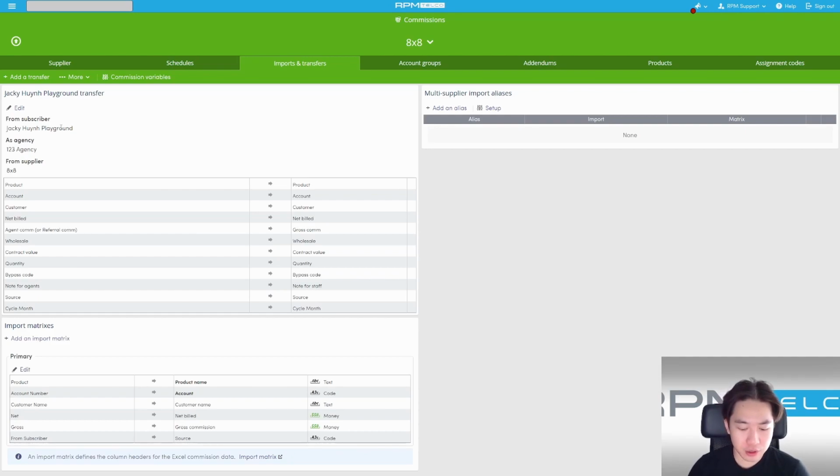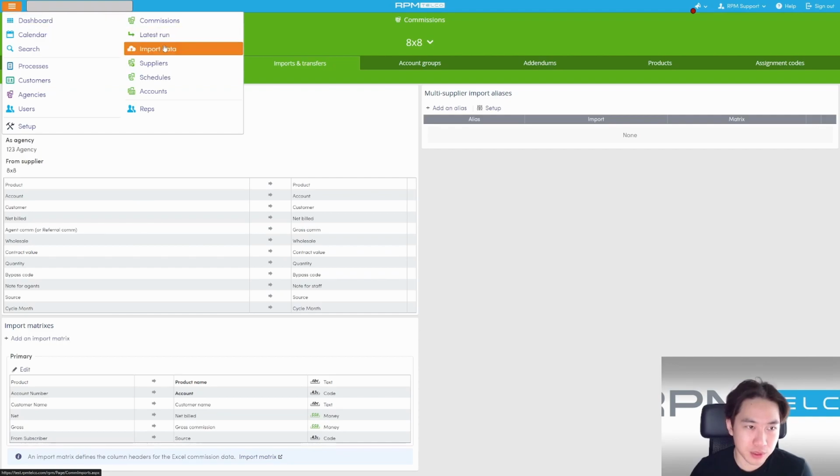And when you're setting up transfers to give to another RPM subscriber, you might be wondering, how do I get my custom variables there? We're going to go over that right now. To find it, we're going to go to the top left menu, commissions.